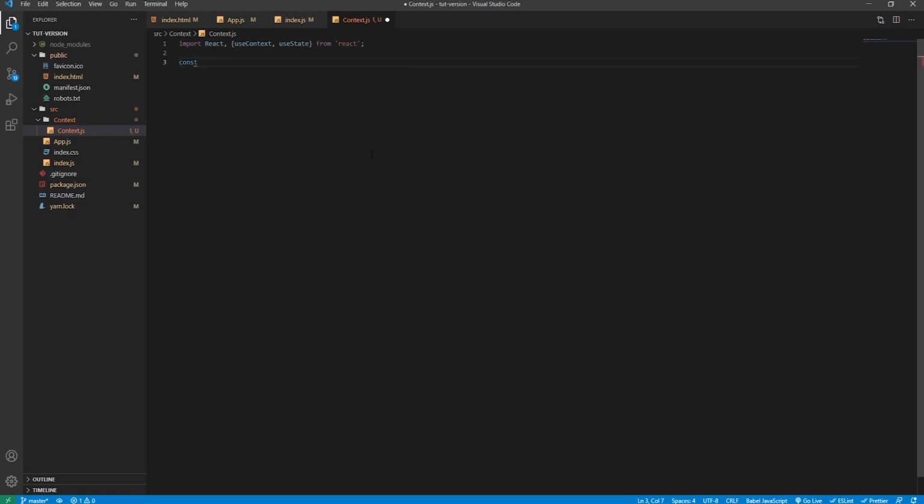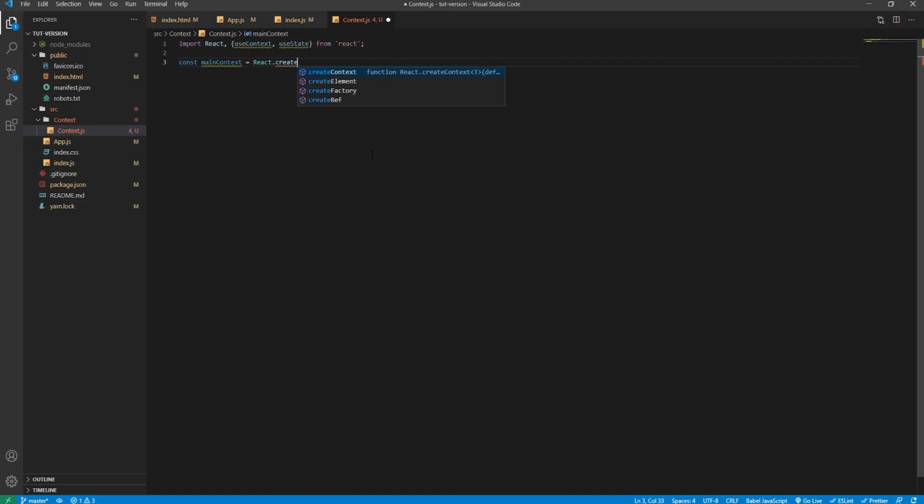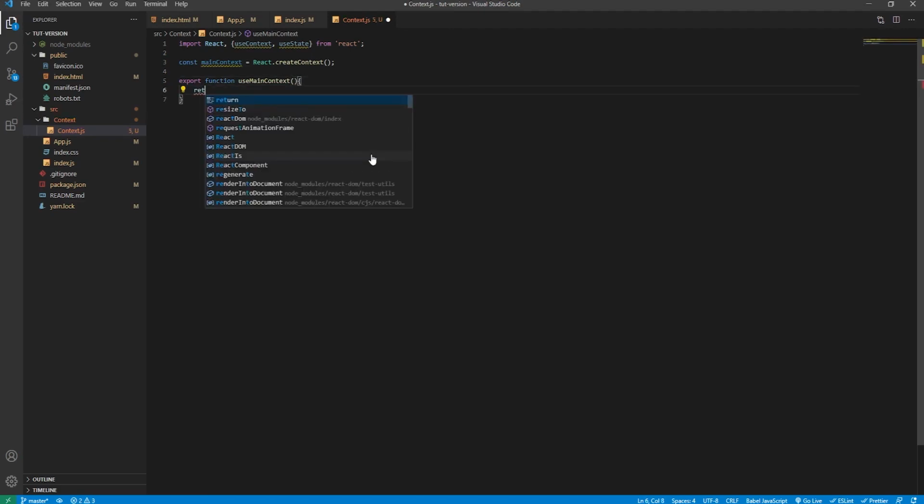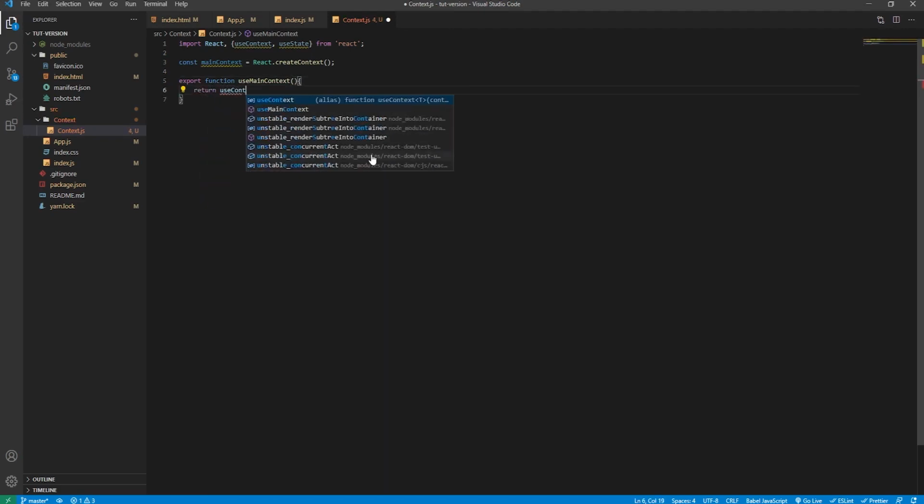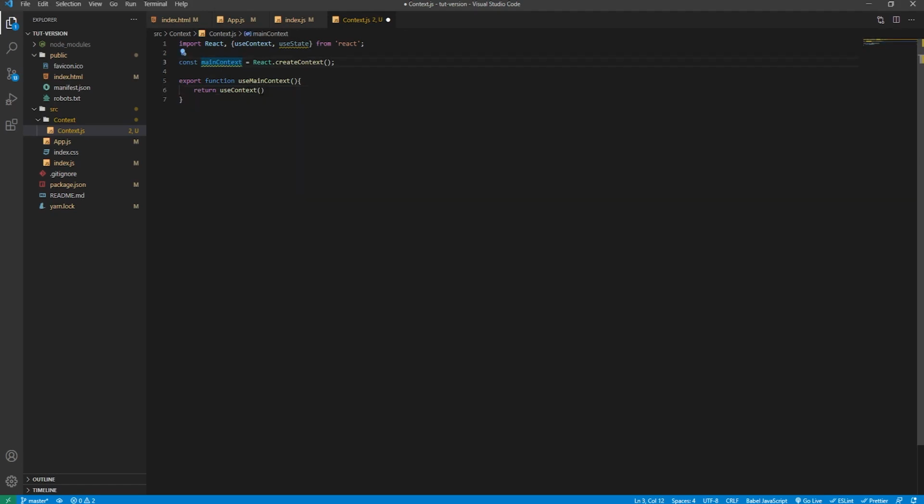And we'll use React to create the main context, and we'll call it main context like so, because we won't be using the useContext hook for any other usage, so it's fine to call it that. And then we will export a named function called useMainContext, and what it will do, it will return this main context using the useContext hook. So we'll add it in like so.